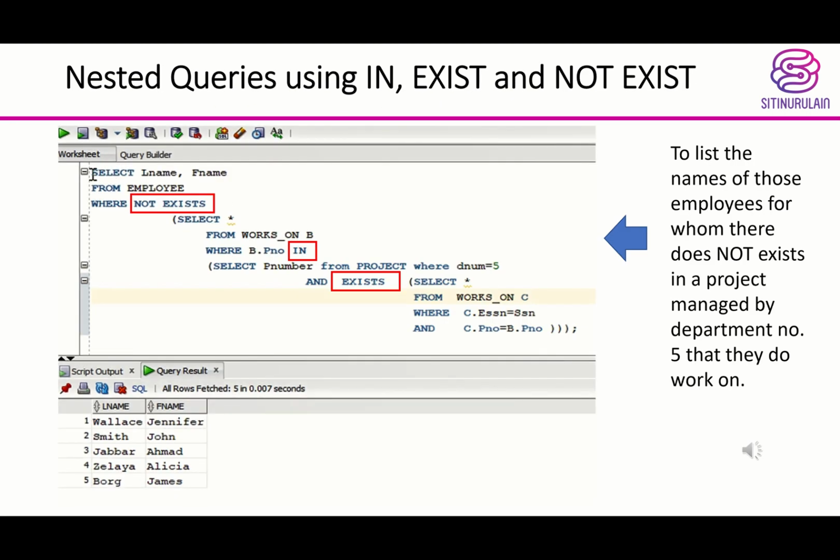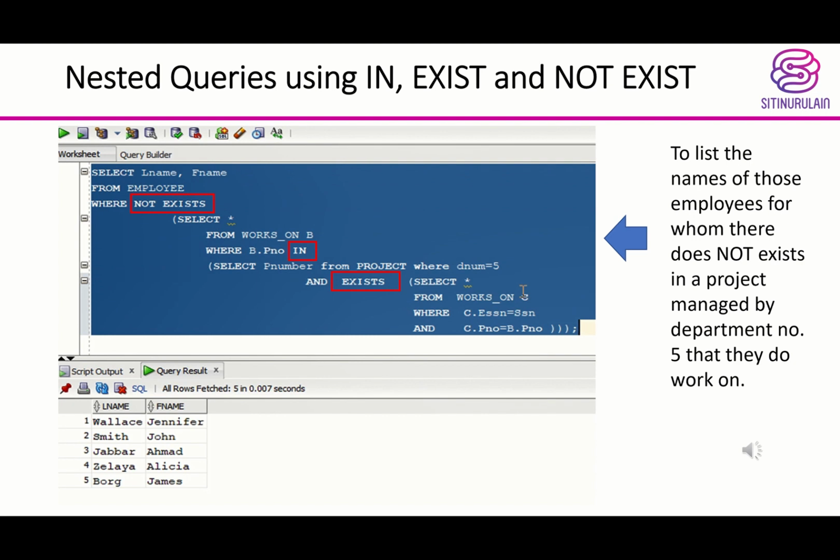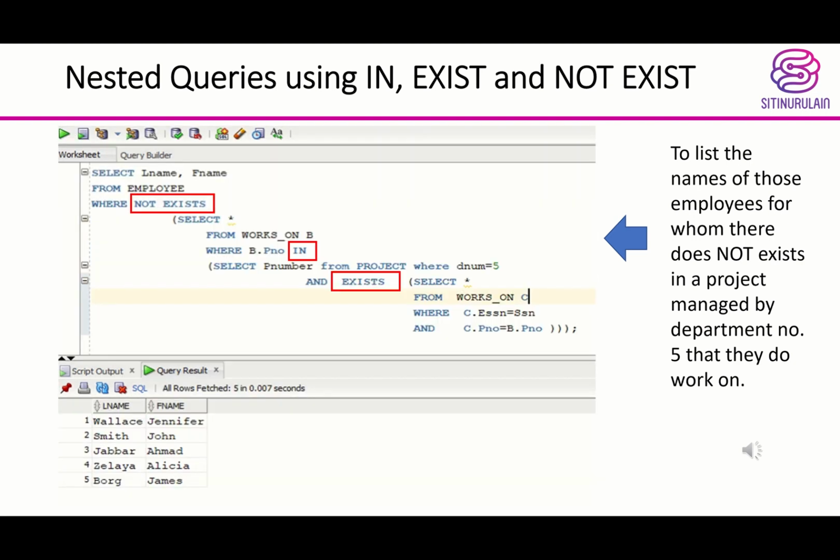This is another example of a query using the in, exists and not exists operators. To list the names of those employees for whom there does not exist a project managed by Department 5 that they do work for.